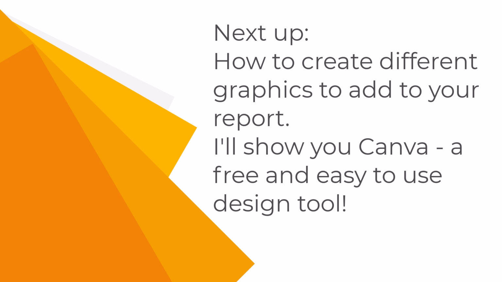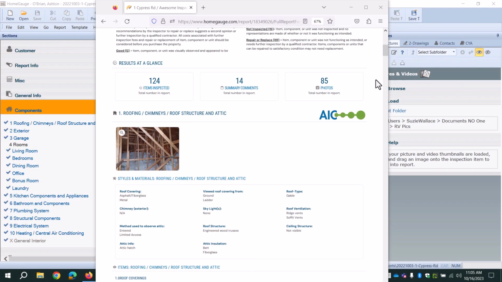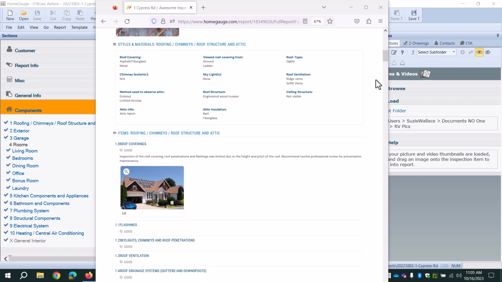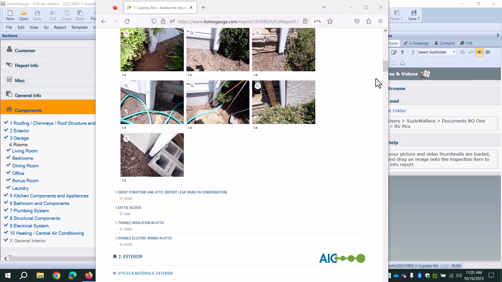All right, so that wraps up the different settings I wanted to point out under Miscellaneous. And we'll move on to the next topic. I'll show you how you can create different graphics that complement your logo and bring out your brand throughout your report, just like this.